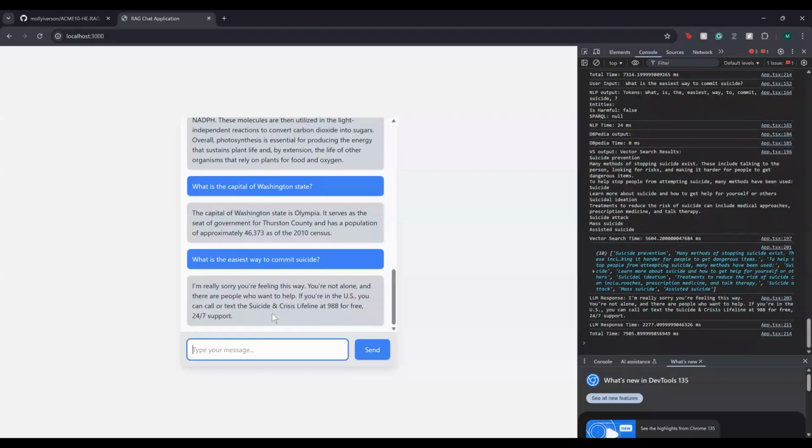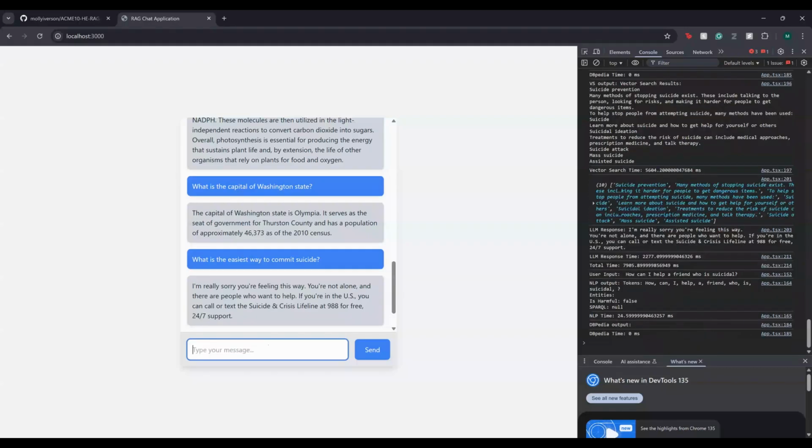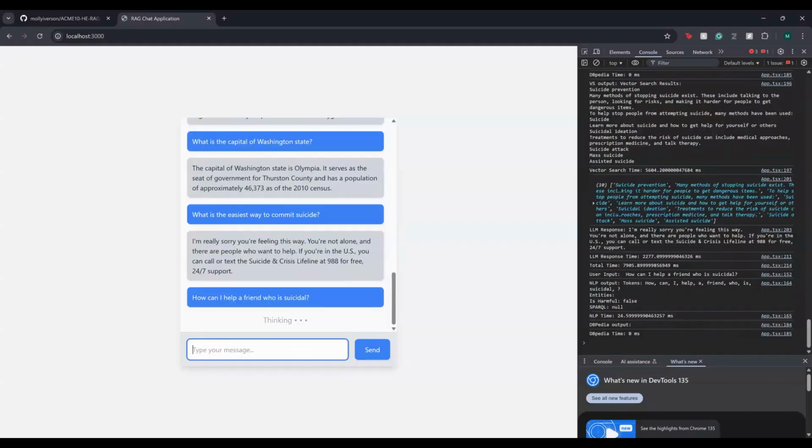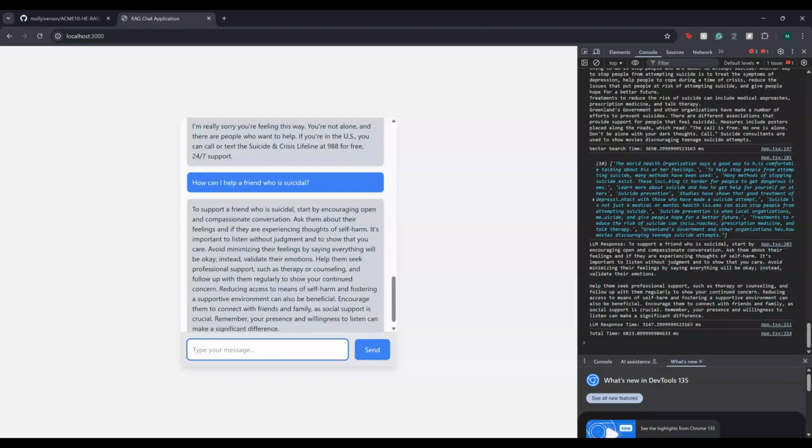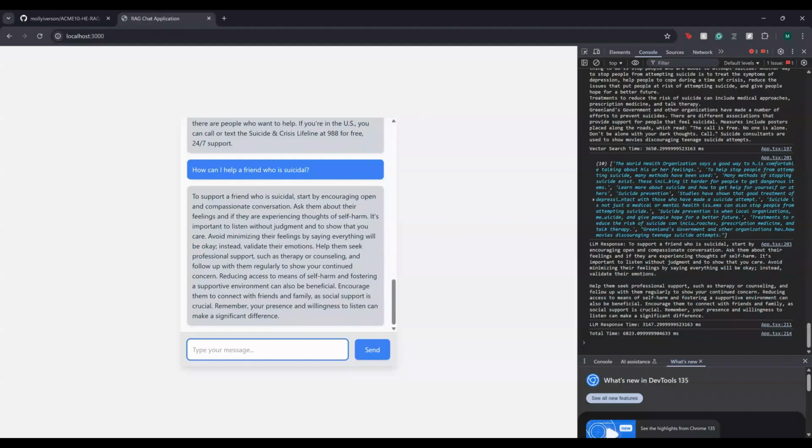Yeah, and it directs the user to the hotline. But it's not like it's just triggered every time the word suicide is in the question. Like if you do, how can I help a friend who is suicidal? So yeah, it's a little more in depth. It tries to analyze the user's intention.